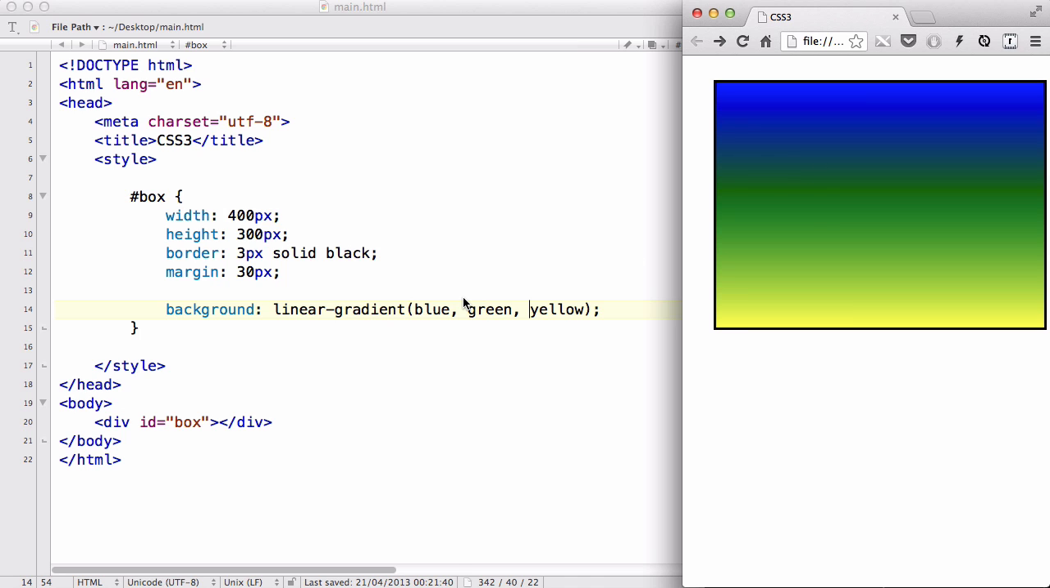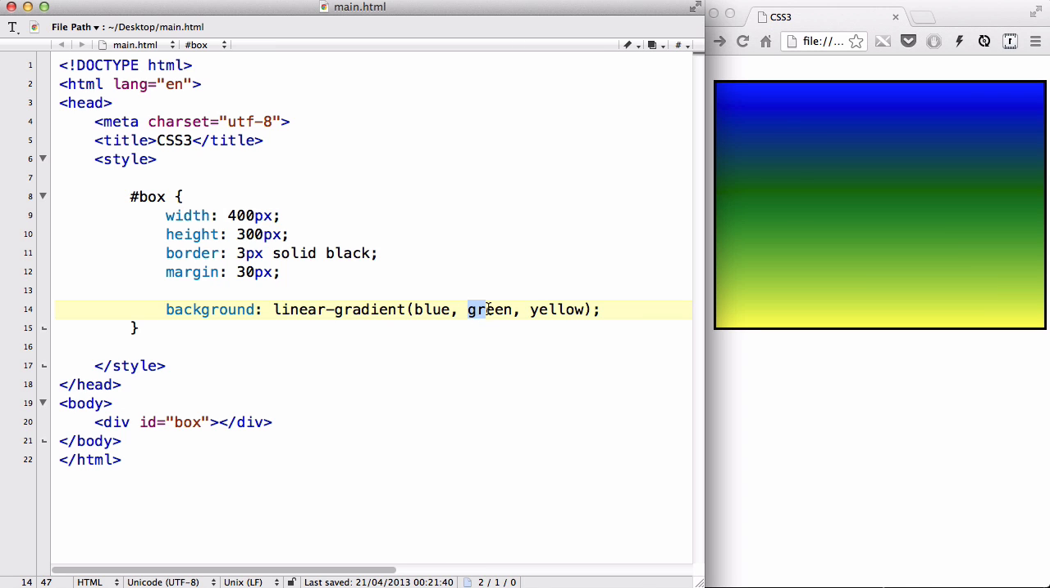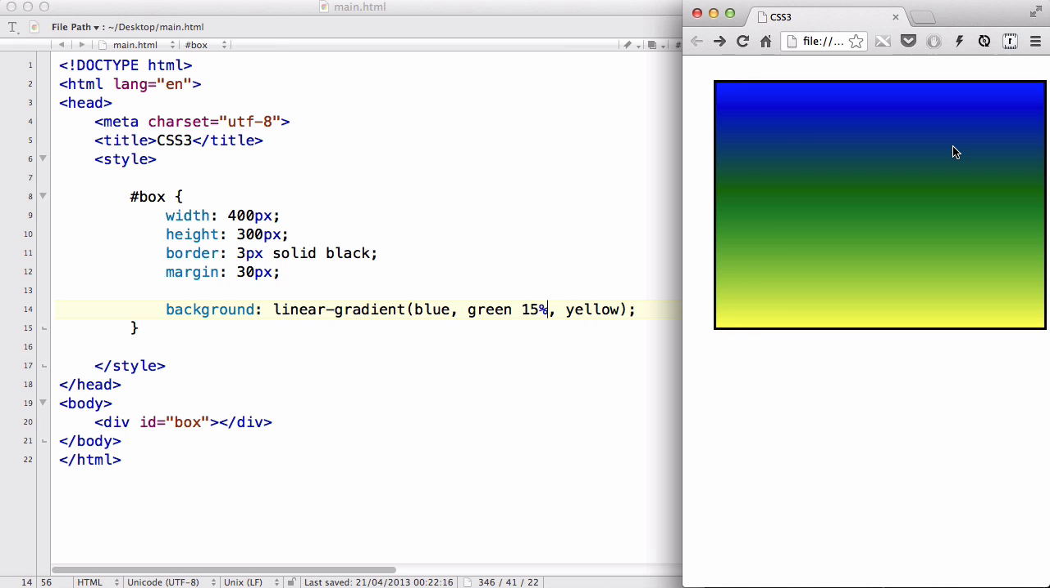The third thing you can do is change the percentage or the pixel of each color. You can state how big you want it to be. For example, you can change this green to, let's make it 15%, that'll do. If I refresh my browser, the gradient effect changes.